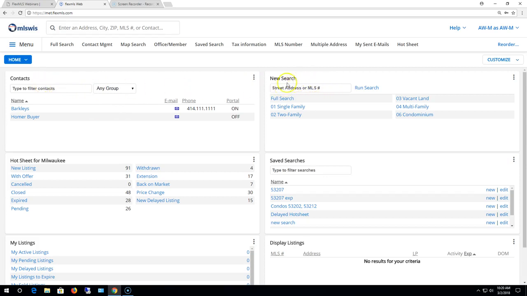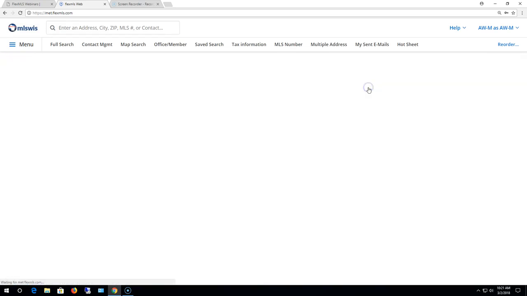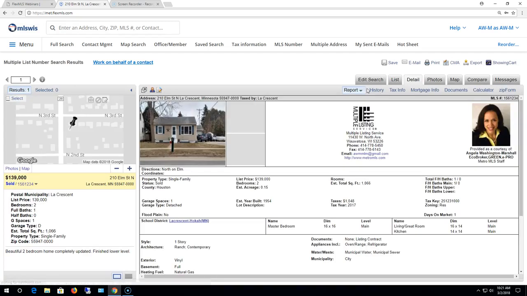Moving over here is your new search gadget. Here you can run an address or an MLS number search using this field. If I were just to type in an MLS number and hit run search, it'll bring me to that list number. Okay, just going to go back here.